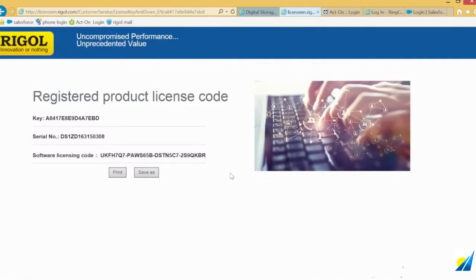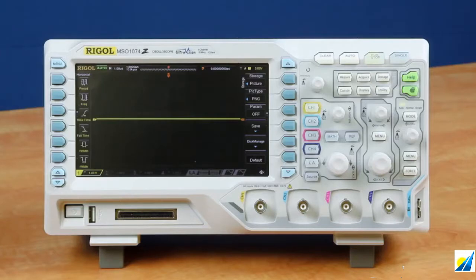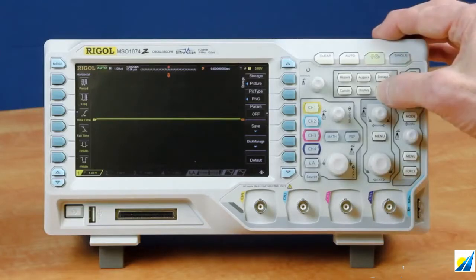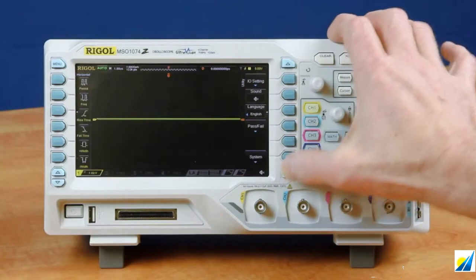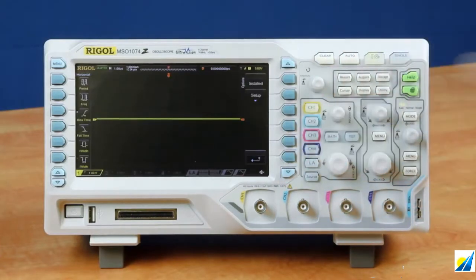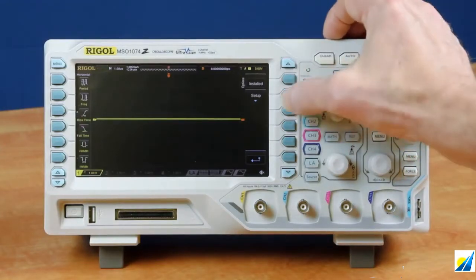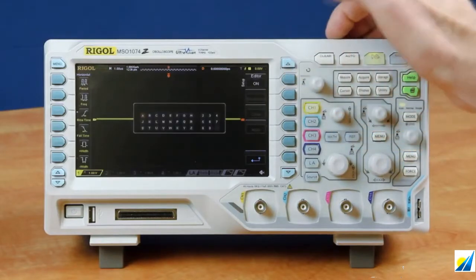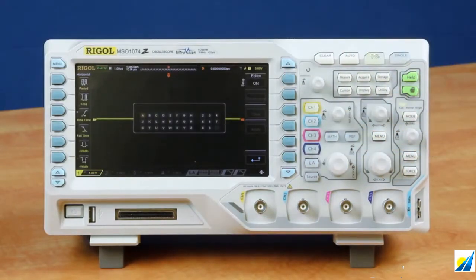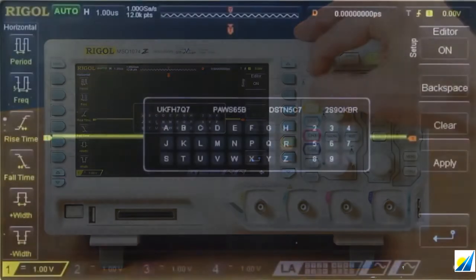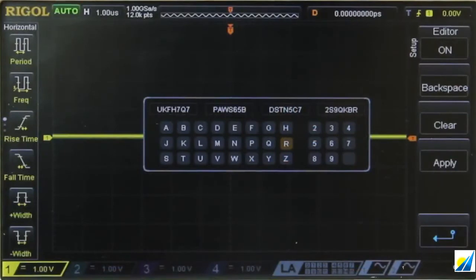In the case of the DS1000 series scopes, push Utility and then Options on the second page. Now push Setup and turn on the editor to bring up the virtual keyboard. Characters can then be entered by turning and pushing in the multi-function knob on the scope. Once all characters are entered, push Apply.